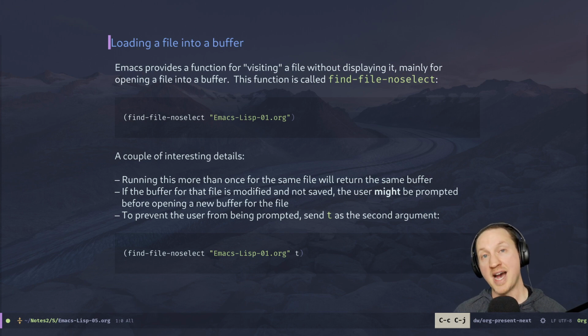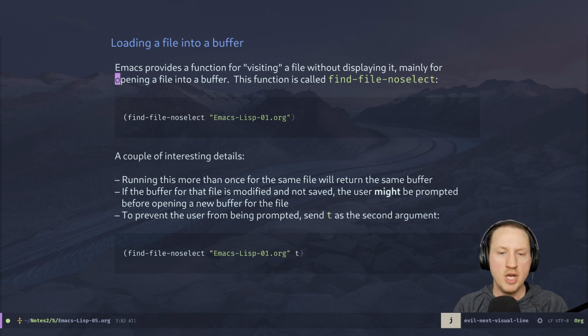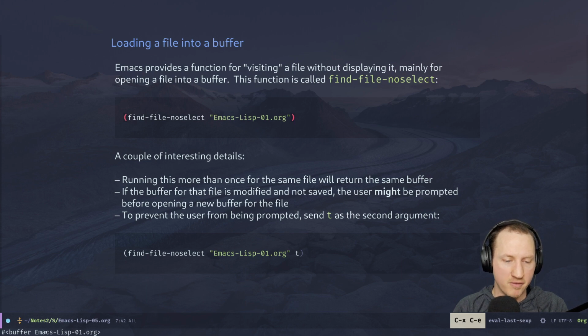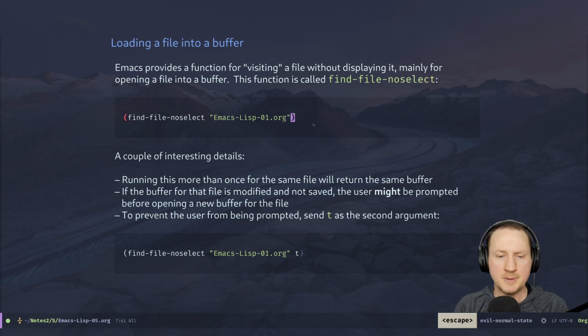This function is called find file no select. So basically, it finds the file, but it doesn't actually select it in a window. So you can use this to open a particular file. In this case, I'm using it to open Emacs Lisp 01.org. If I run Control-X, Control-E, we'll see now we get a buffer for Emacs Lisp 01. That file probably wasn't open before, so that's basically what it does.